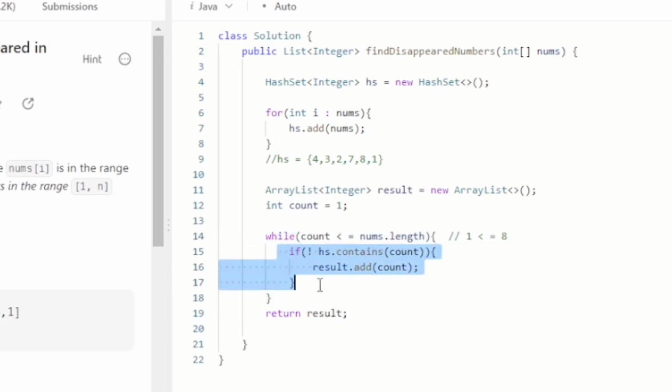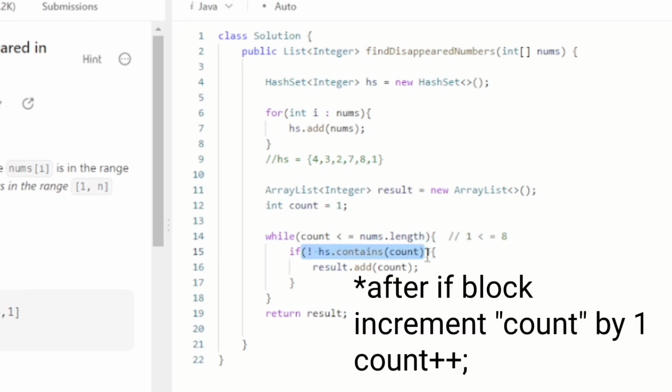And then this if block will execute, but as you can see, this HS dot contains will become true because this one is present in your hash set, right? So now this will become true, but I am using the not operator, so that's why this whole condition will become false. So now this if condition will not execute.